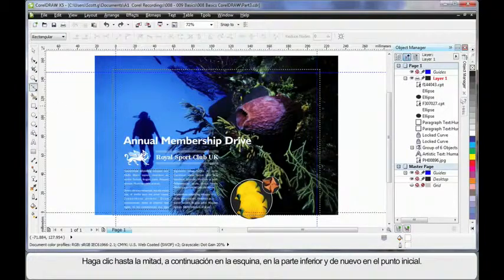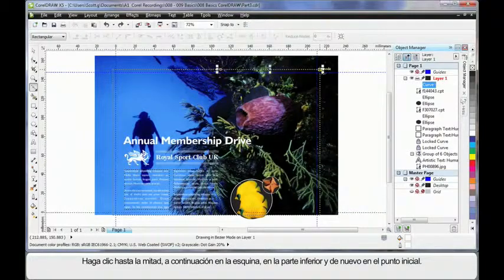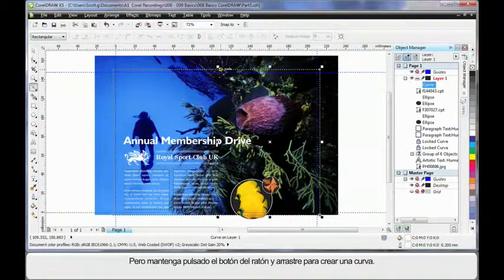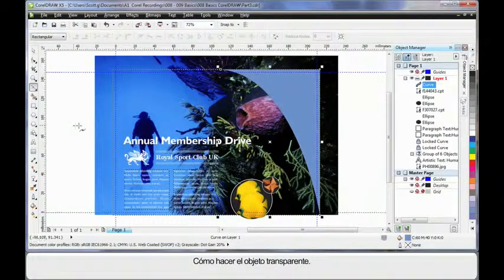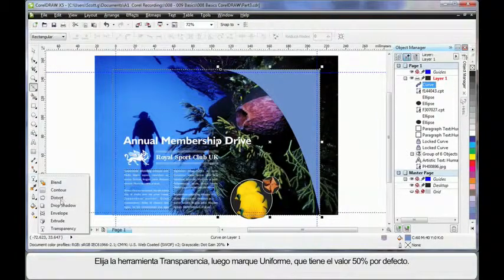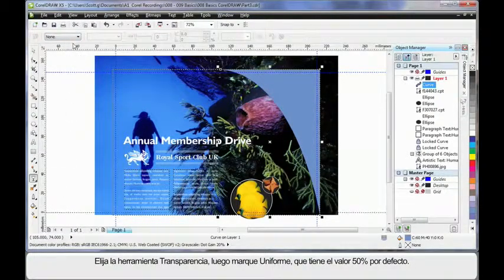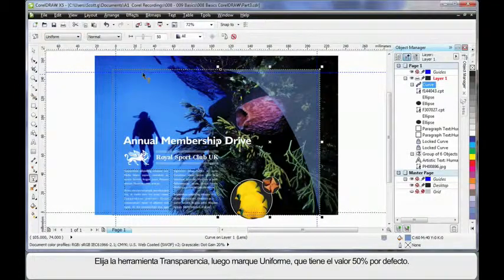Now for our final touches, we're going to do something different, and I'm going to select the Bezier tool. Come halfway along the image, click once, right in the corner, click again, down the bottom, click, back to the start, click but hold the mouse down this time, and create a nice curve. Then I'm going to fill that with a blue, a nice soft blue, and right click to remove the outline. Now I want to make that transparent, so over to my effects tools, transparency, and on the property bar, I'm going to choose uniform. By default, it's 50%.